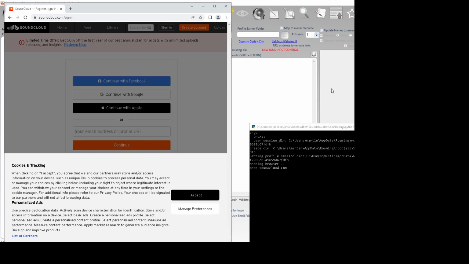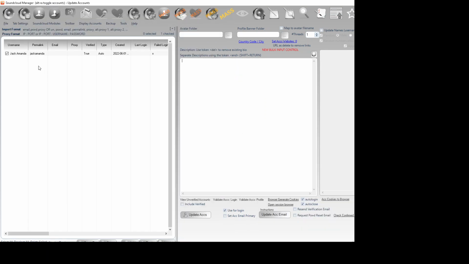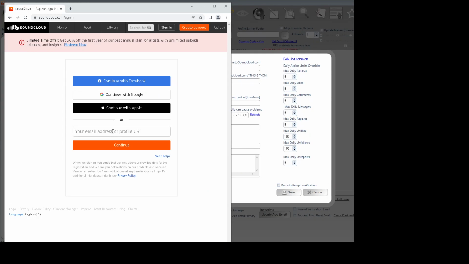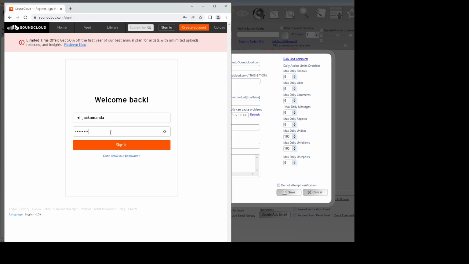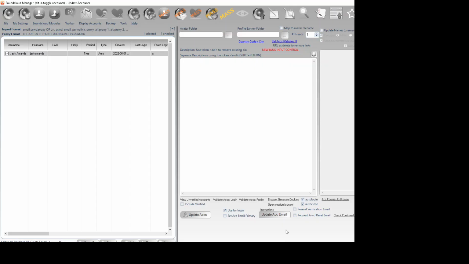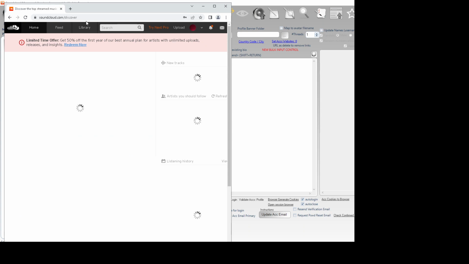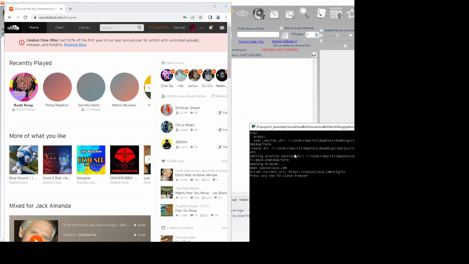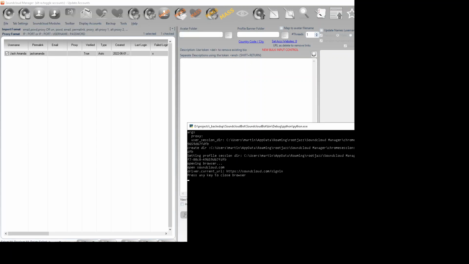So the browser just opened. Now we will need to log in manually. Right, so we've logged in now. This means the Chrome sessions have stored the cookies. As I said before, there's no interaction with SoundCloud Manager, so we just have to close things down. Let's close all manually.